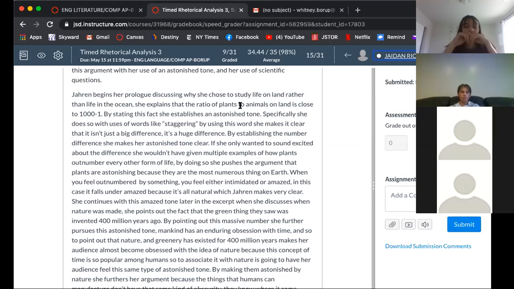She explains that the ratio of plants to animals on land is close to 1,000 to 1. That's a specific detail from Jaren's text. By stating this fact, she establishes an astonished tone. Great tone word. It's specific. It's not just positive, it's astonished. Specifically, she does so with words like staggering. By using this word, she makes it clear that it isn't just a big difference, it's a huge difference.